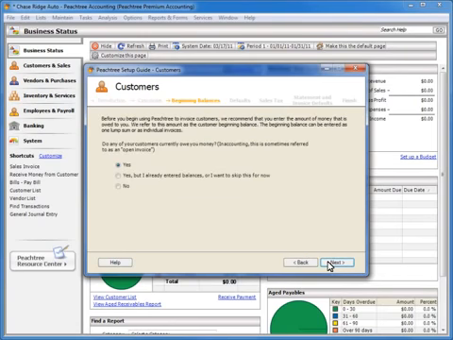With the exception of the Setup User Security Wizard, all of the wizards allow you to enter beginning balance information for the records that you are creating. In this demonstration, we can enter beginning balances to represent the outstanding customer invoices created prior to using Sage Peachtree. Let's select Yes and then click the Next button.